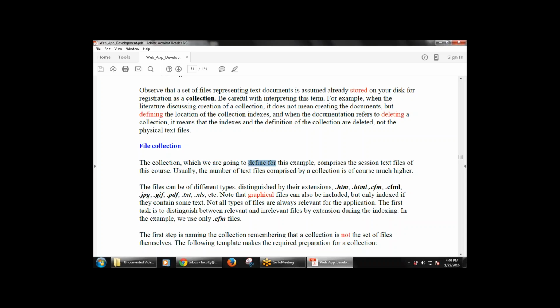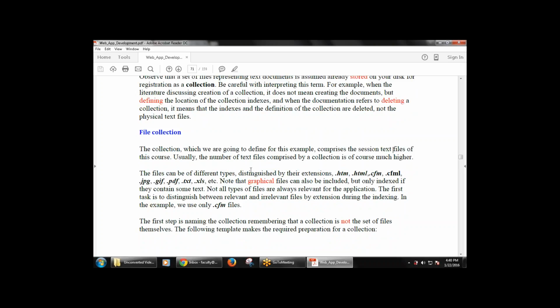The collection which we are going to define for this example comprises the session text files of this course. Usually the number of text files comprised by the collection is of course much higher. So whatever files and data are used, the number of text files comprised by the collection of the course is much higher.